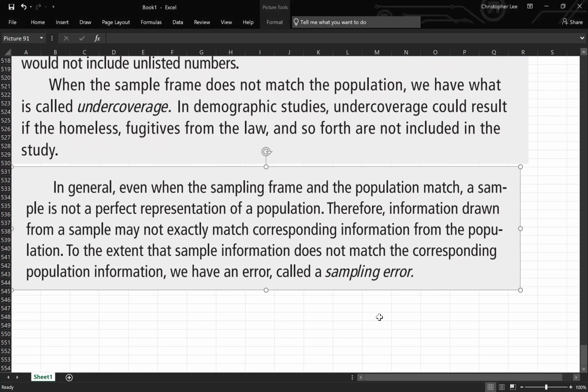All right, so in general, even when the sampling frame and the population match, a sample is not a perfect representation of a population. Therefore, information drawn from a sample may not exactly match corresponding information from the population. To the extent that sample information does not match the corresponding population information, we have an error called sampling error. These things happen all the time.